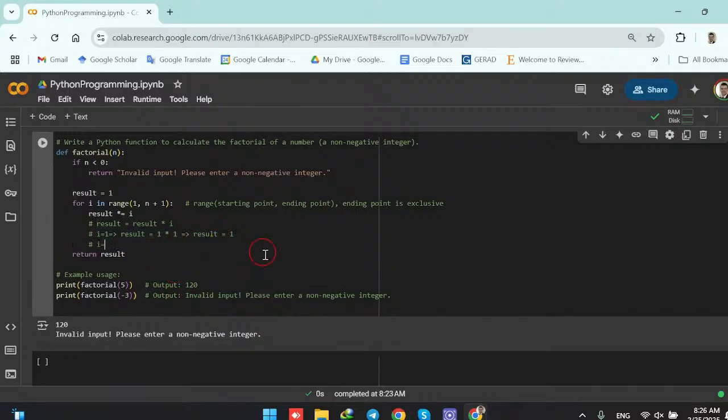Then we have i equals 2. So result will be 1 multiplied by 2. Result will be 2. Why? We have result multiplied by i. So result is 1 because from the previous iteration it's 1. And i equals 2. So it will be 2 here.